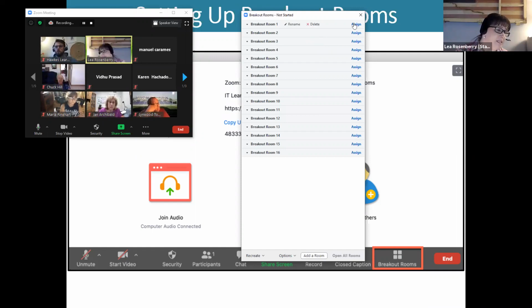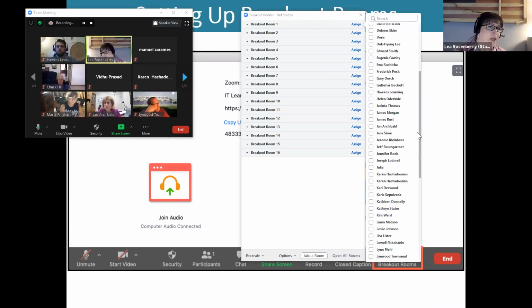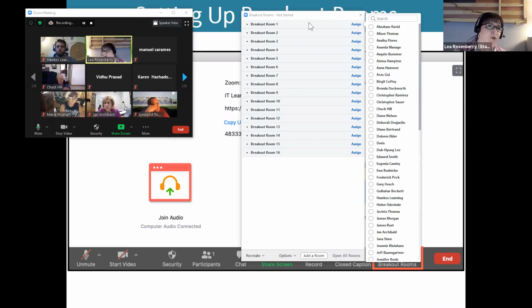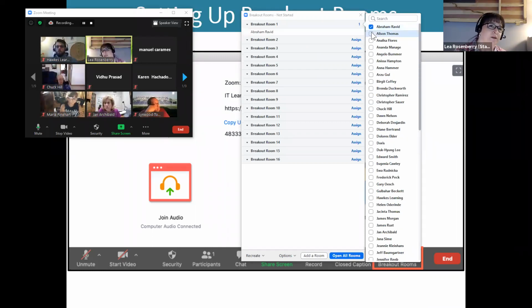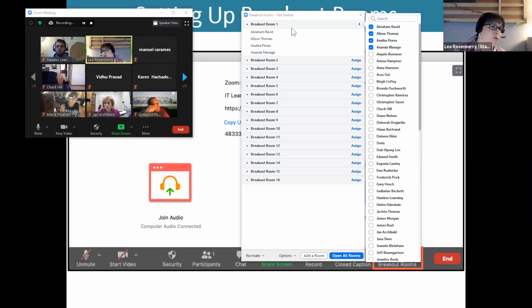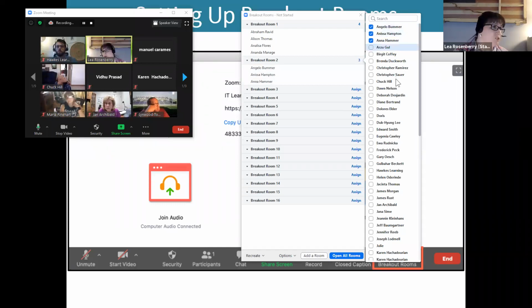Over here is the assign button. When I click assign, it gives me a list of everybody in our session so I can start putting people into these rooms. So I'll just put a few people in here. There you go. So those people are in breakout room 1, and then I'll go assign, and the next people I'll put in breakout room 2, and so forth.